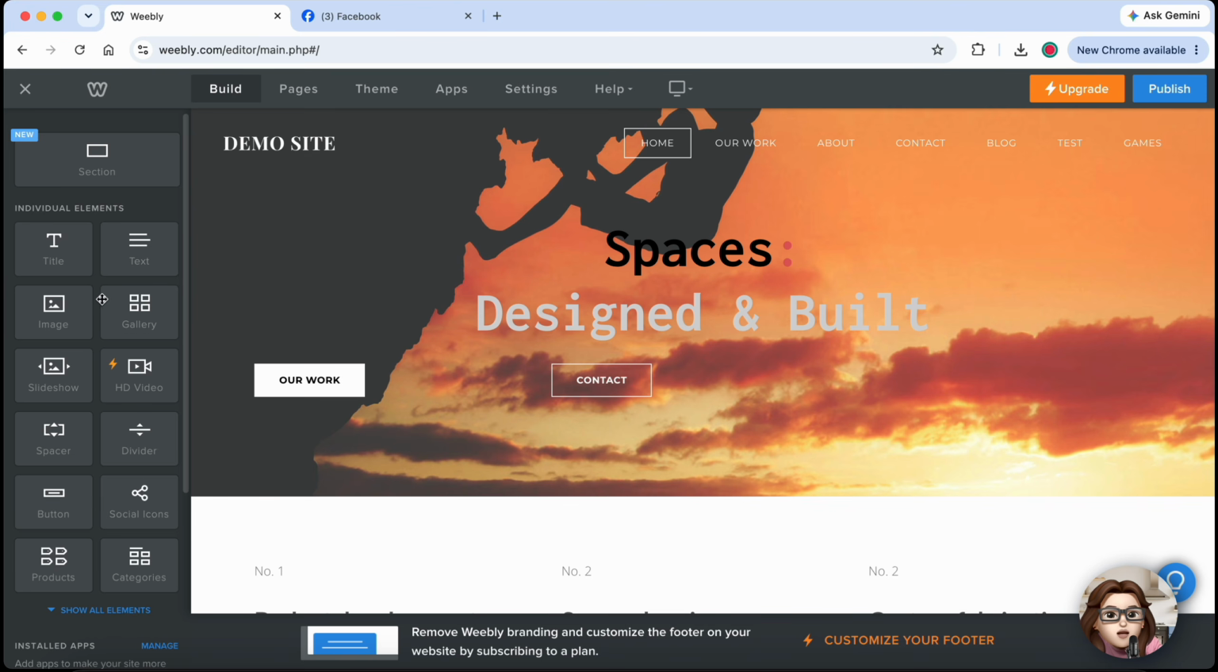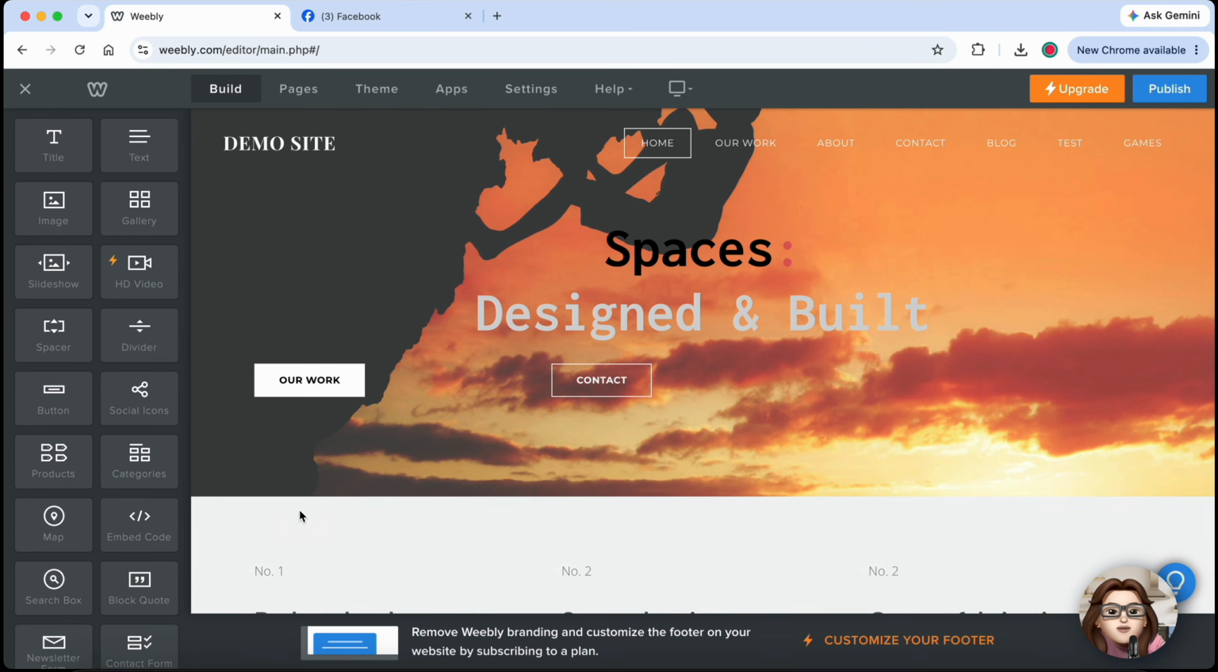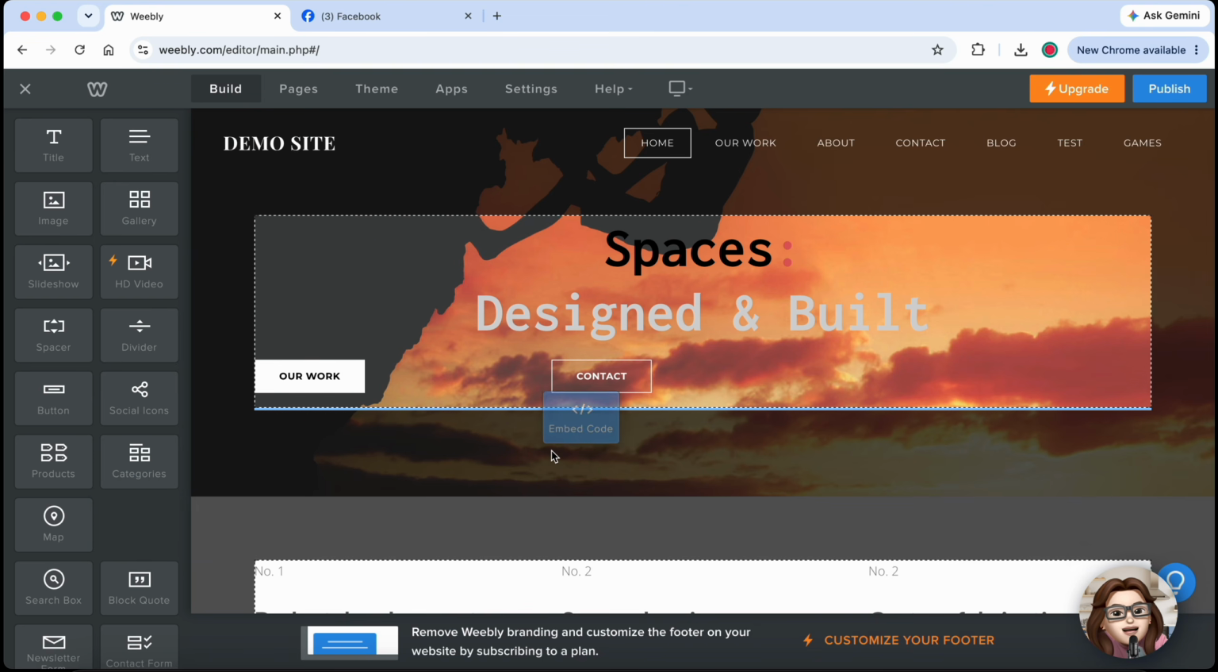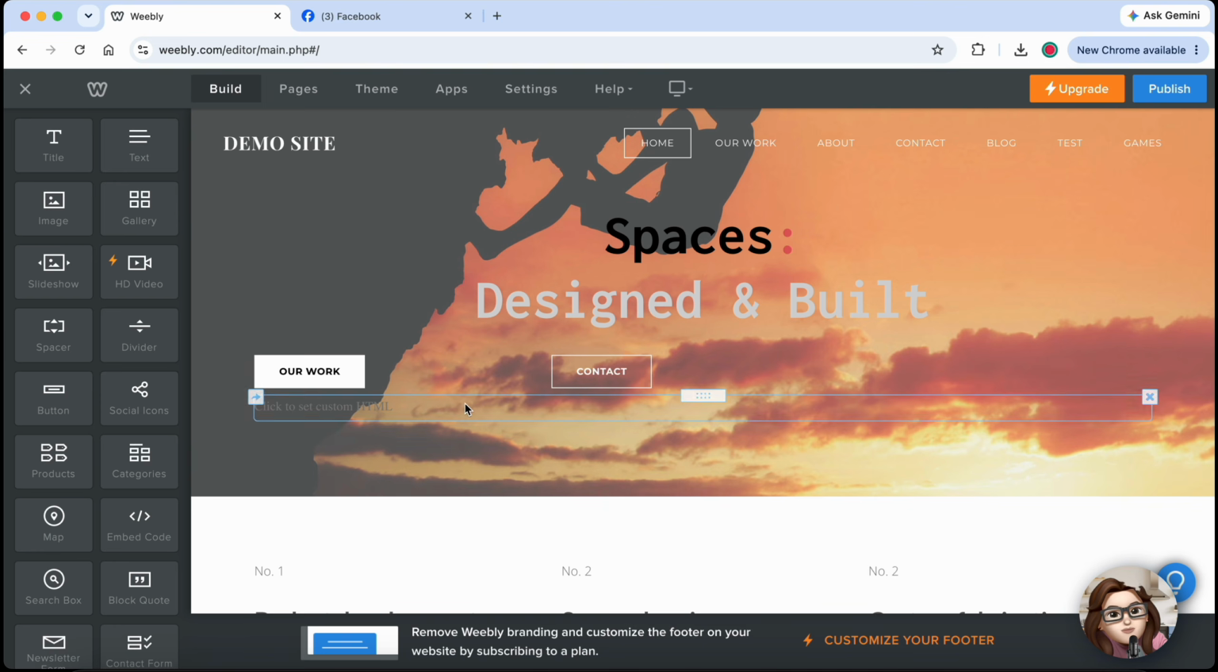In the left panel, find the embed code element. If you don't see it, click Show All Elements to view the complete list. Drag the embed code element onto your page where you want the Facebook video to appear.